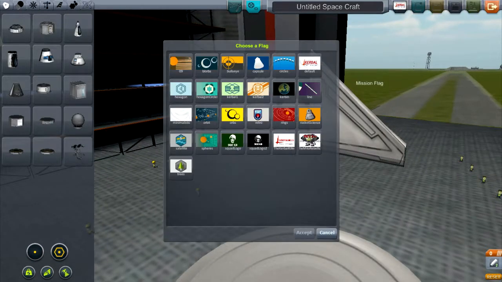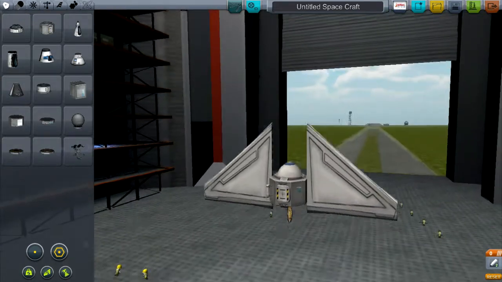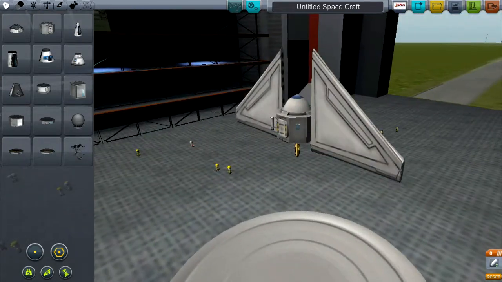If you want to choose your flag, I have the Milo and KerbalKiller flags installed here, so those are what's there. This is the default. The Kerbal Space Program is default. This is using version 0.20. Version 0.21 is coming out soon though, so I'm kind of excited for that.